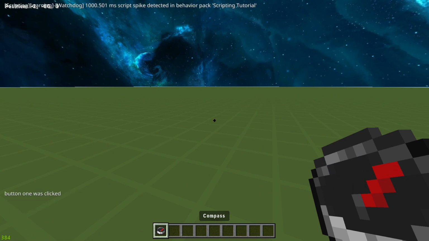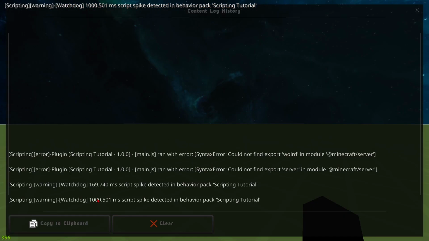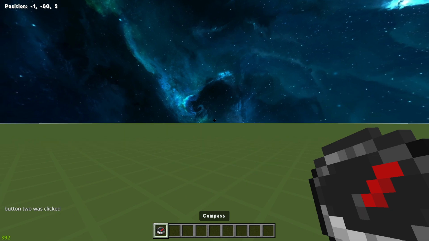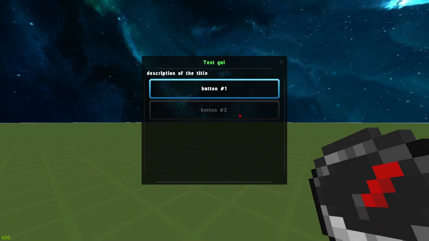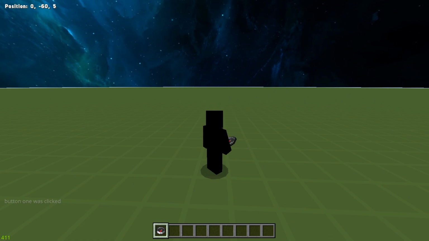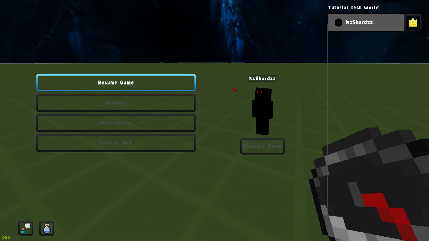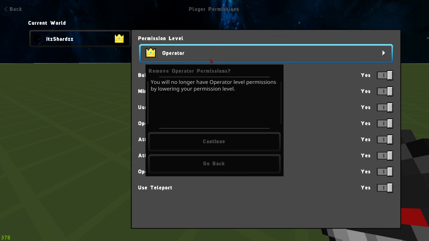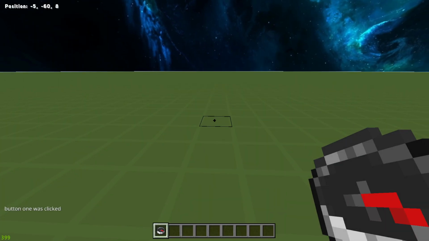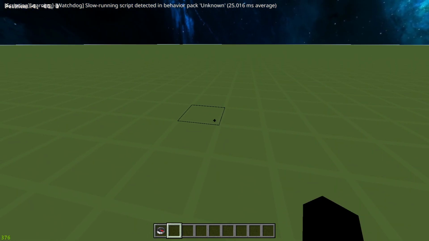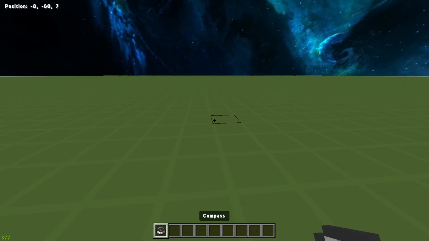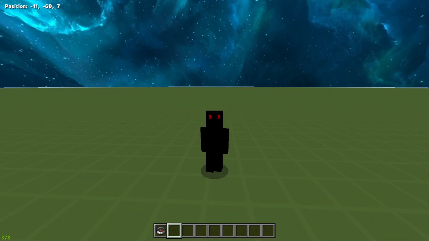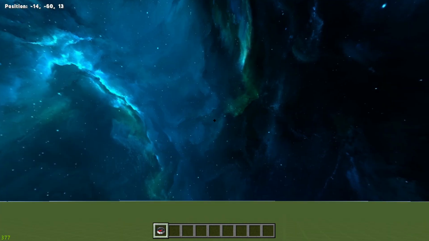And now, if you see this coming up, it says MS script spike in here. Don't worry, this is actually what you want to see. But if it's used too much, then it can go wrong. So yeah, what I haven't tested though is not having op and seeing if it still works. Yep, it still works. Slow running script detected. But we've just made it run slow because we just added a built-in delay, so we actually want that slow thingy. So that's all for part 1.